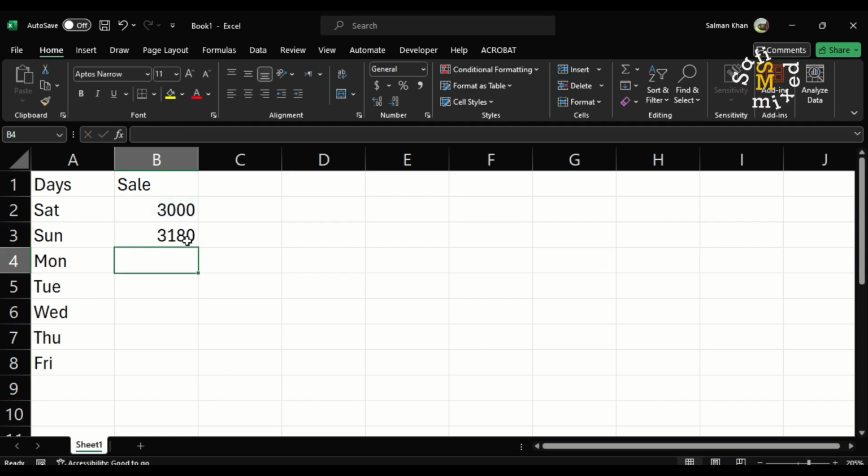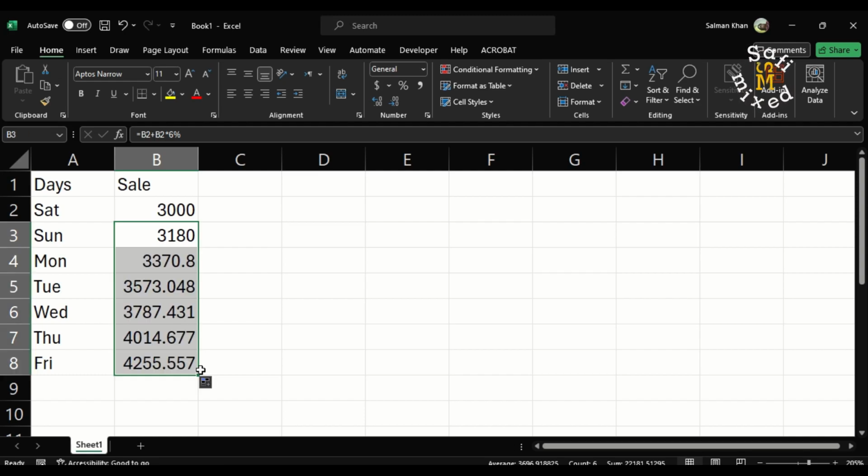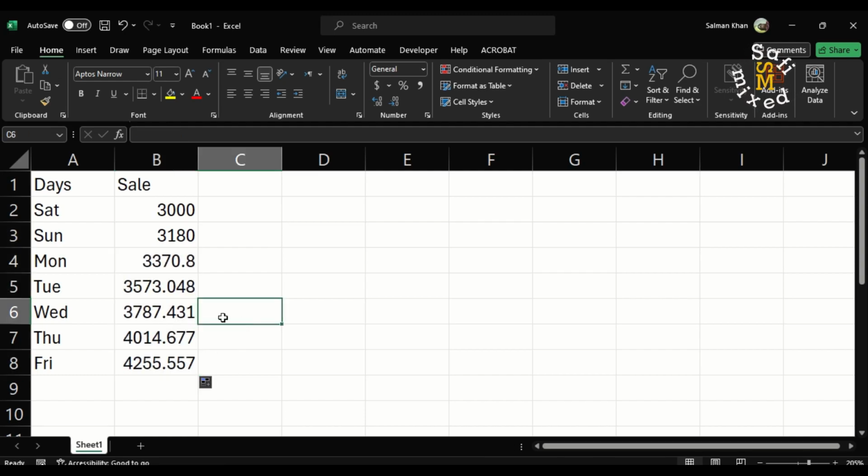If I click enter, that is added to the cell on the Sunday sale, and then I put the cursor on the fill handle and drag it down like I did with column A, so it will go like this. So it is autofill, and that's the regular increase per day in the cell.